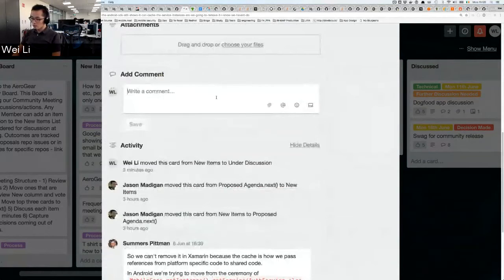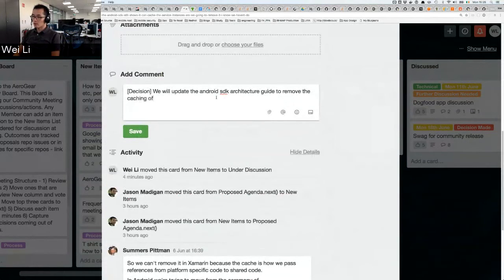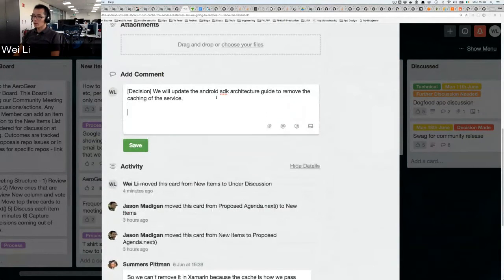Okay, so the decision here is we will update the Android SDK architecture to remove the caching of the service. Android SDK will be the only exception to cache the service.